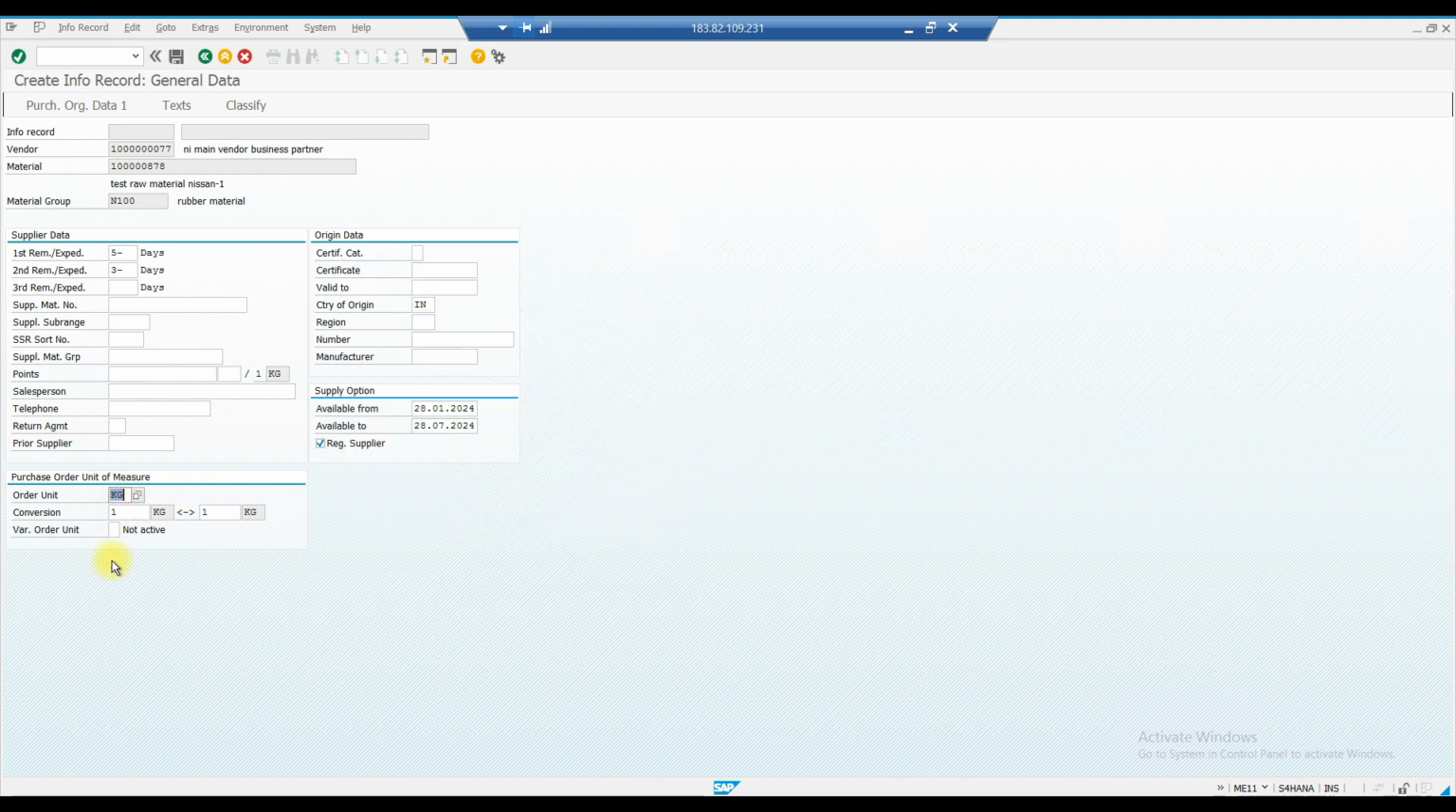So if you are buying with another order unit, you have to give the other order unit over here, and you have to mention a conversion ratio. As we have said, if you are going for one box, you have to mention that one box is 10 kgs or 15 kgs or 20 kgs. You have to maintain that.